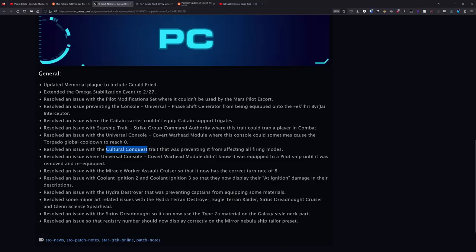However, the testing that I did on the stream Thursday after the patch showed that it was still not being triggered by mine abilities, so there's still some fixes that need to go out for that trait. The Legendary Sovereign has had its turn rate corrected, so it is now the correct value of 8. And most of these other fixes are just visuals.